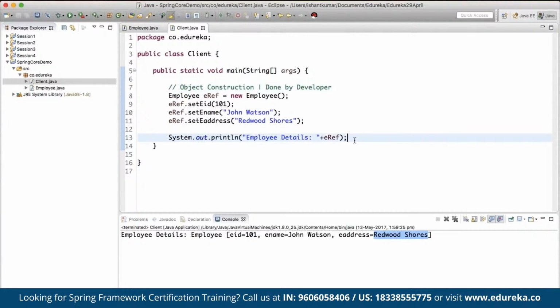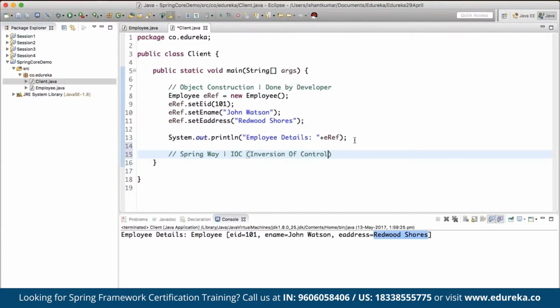Now what we want to do is do it in a Spring way. So what does Spring say, right? In the Spring way, we're going to implement IOC, that's inversion of control, right? So you're going to say we need to use inversion of control. In order to use inversion of control over here, we shall see how to write the Spring APIs and how to utilize them. The very first thing is you need to add jar files. So let's add jar files.